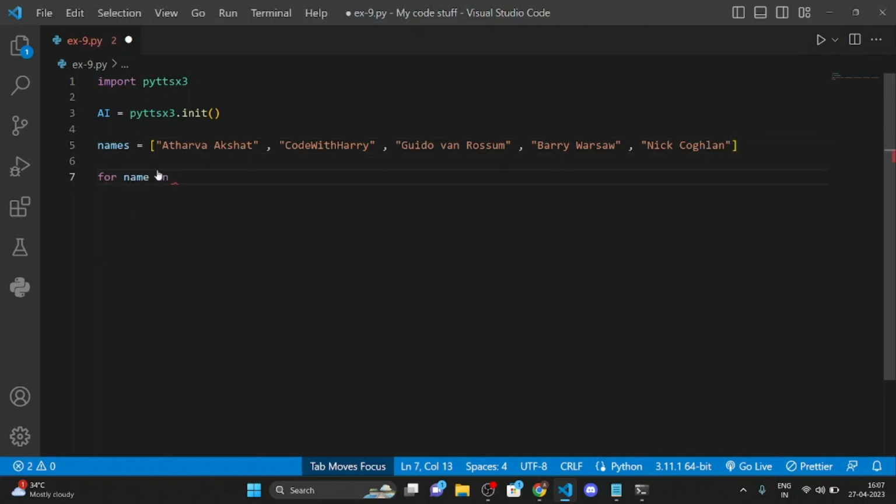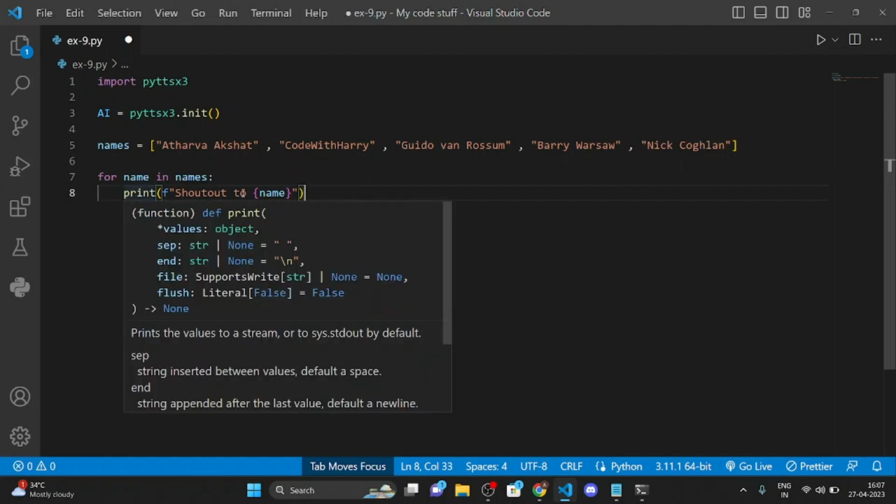After that, for name in names. Here name is basically Atharva Kshat, Code with Harry, Guido van Rossum, Barry Warsaw, and Nick Coghlan individually. Note it, individually. So for name in names, print shout out to name means Atharva Kshat, Code with Harry, and all of them individually. Firstly, we're going to print it.